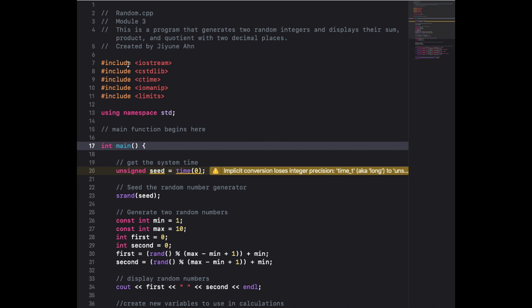Okay, hello, welcome to my Module 3 homework, and today I'm going to be showing you a program in C++ that generates two random integers and displays their sum, product, and quotient with two decimal places.